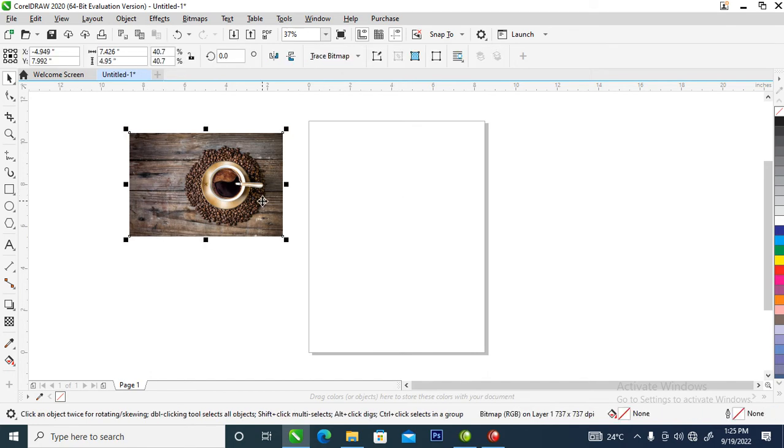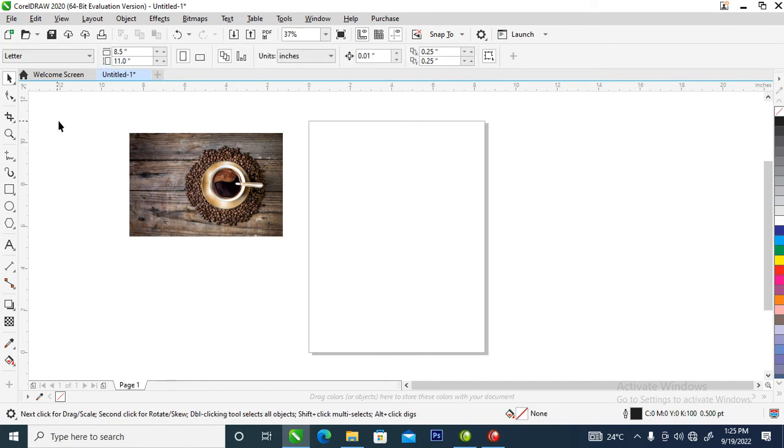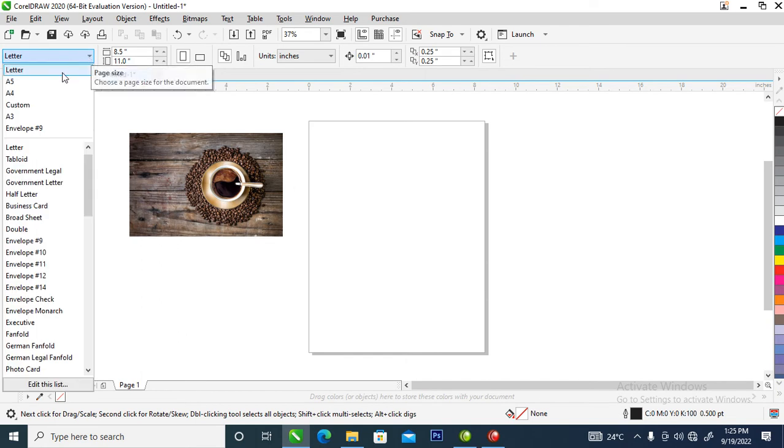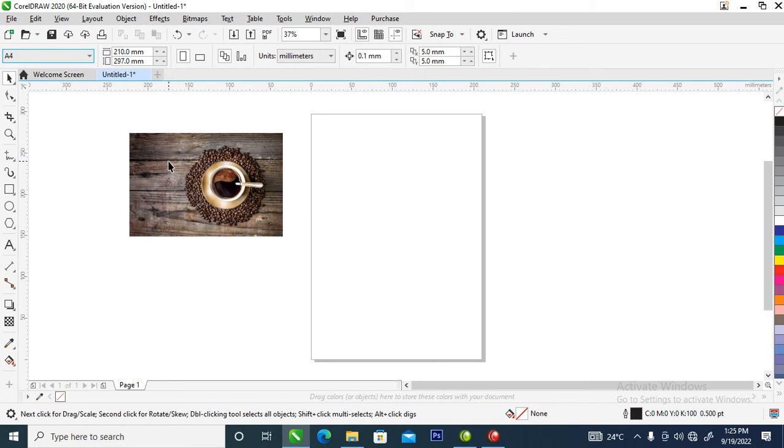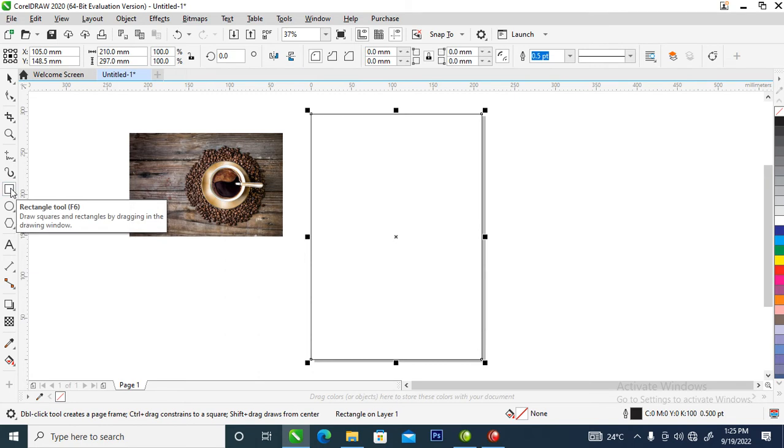So here is the image that we are going to be using. Right now let's go over to this place and choose A4. Go over to your rectangle tool and double click on it to automatically snap into page. Then you create the basement of what you truly want to create, and how you're going to really infuse this picture into the objects we are going to be creating.